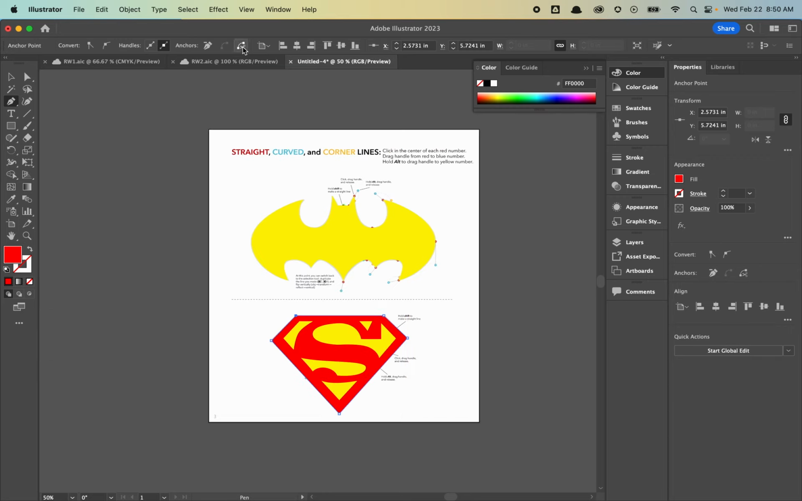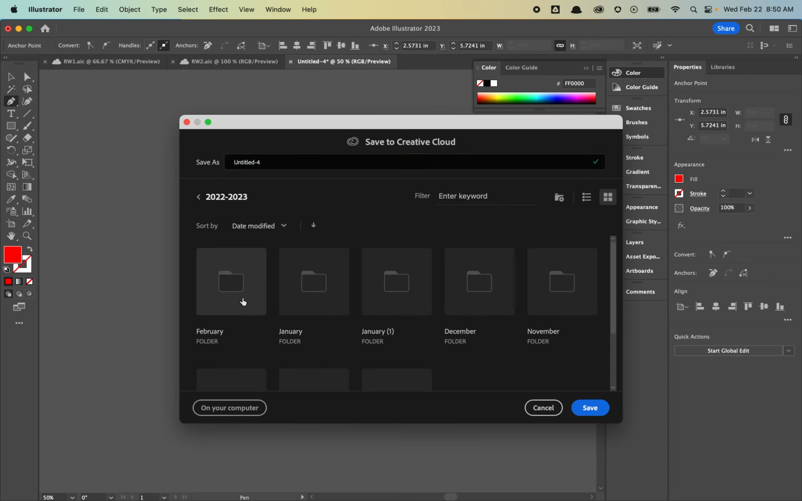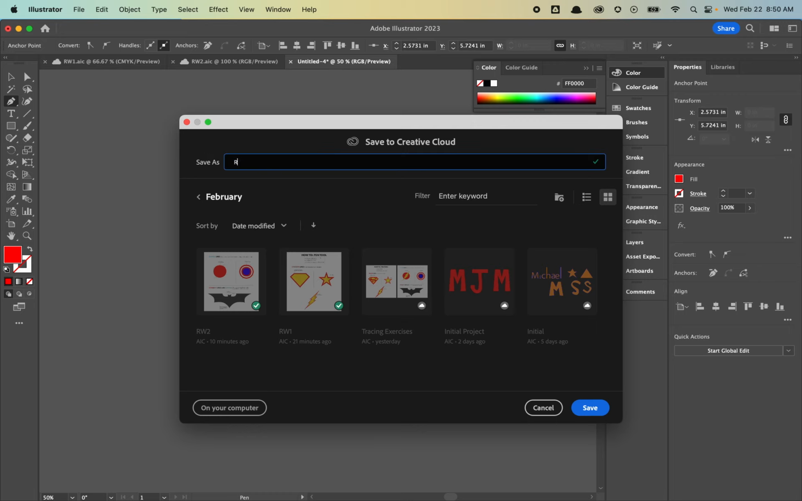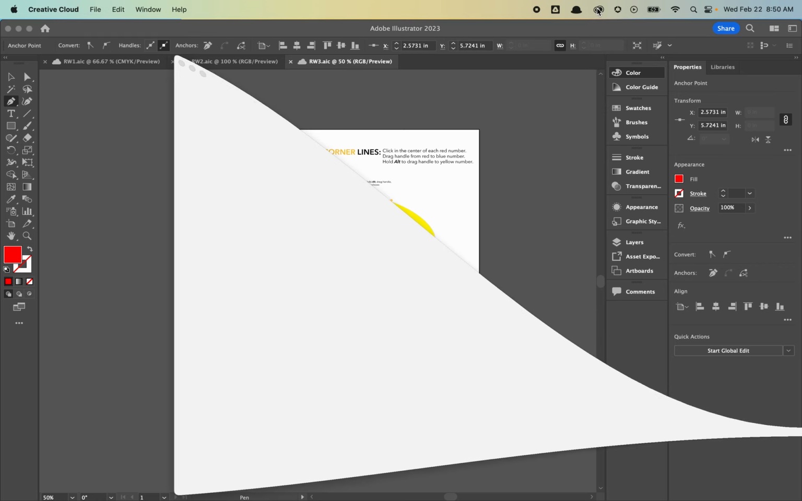All right, go ahead, File, and Save. Save this to your February folder in Creative Cloud. We're going to call this one RW3. Hit save. We're going to go to our Creative Cloud utility.